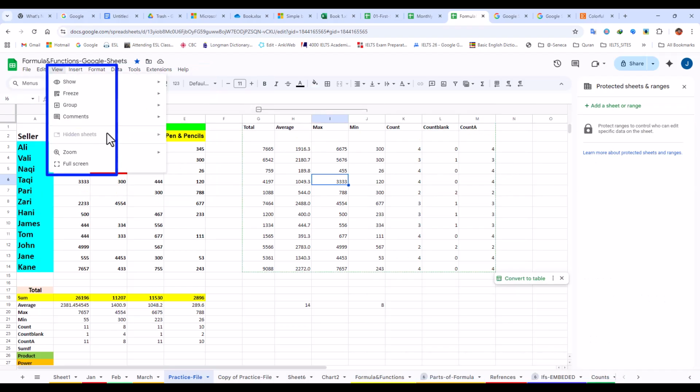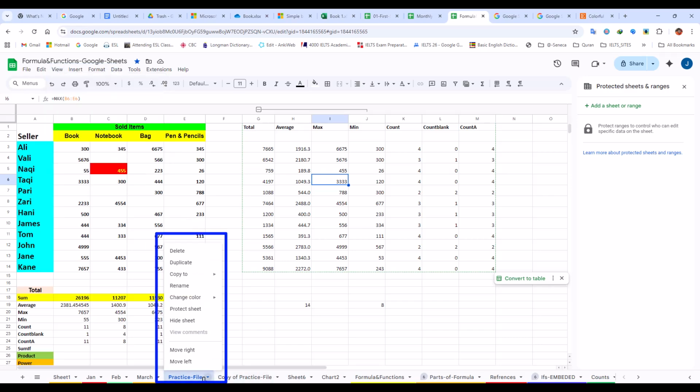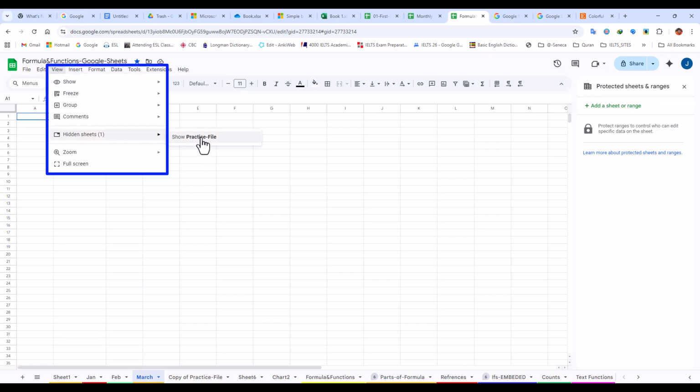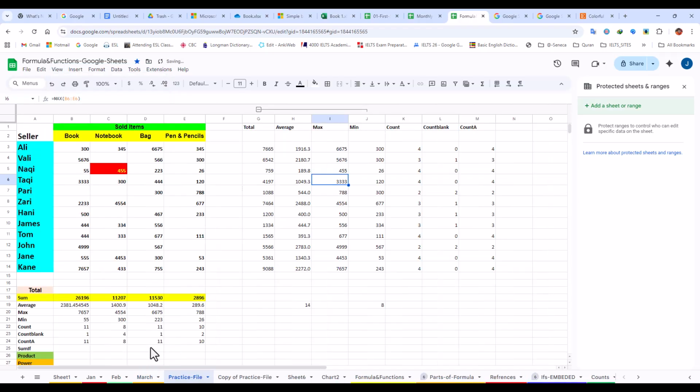Hidden sheets. I don't have any hidden sheets, but if I want, for example, we worked on it, this one. If I want to hide it, I click here, then click hide sheet. It will be hidden, and nobody can see where it is, even myself. When I am going to access it, I should go view and hidden sheet. It shows that, okay, I have one and I can show it. It is here. Now I can access it. So this is the hidden sheet.